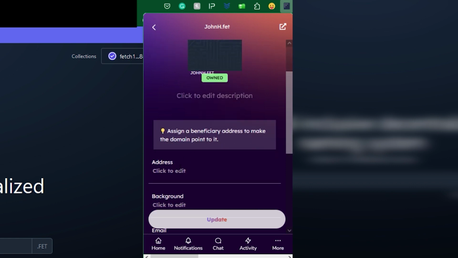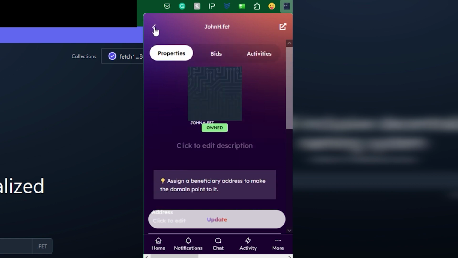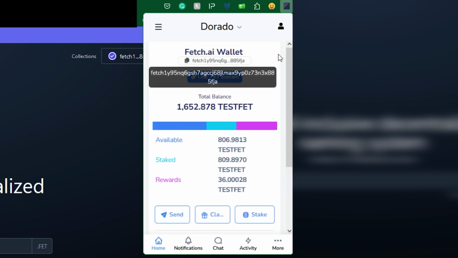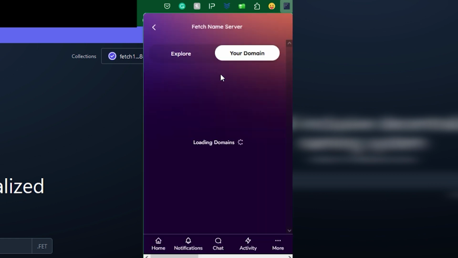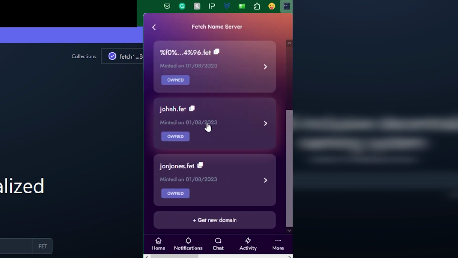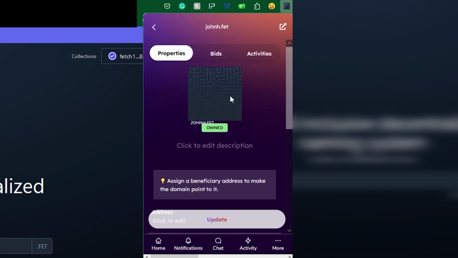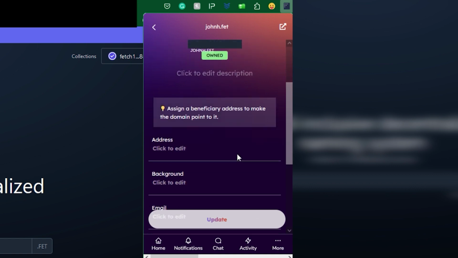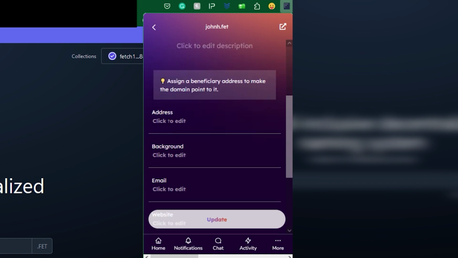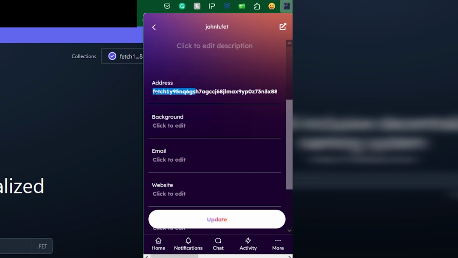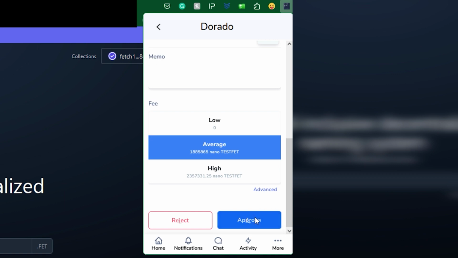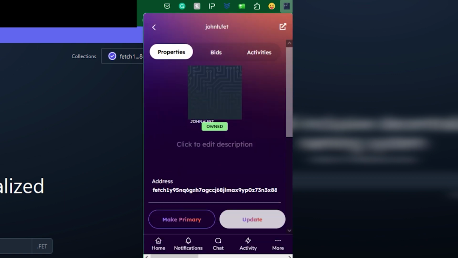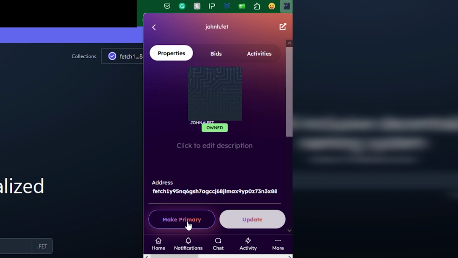Now, the way that you're going to go about getting this to be associated with your address is you're going to go back to the main page. You're going to select what your current blockchain address is on the FetchAI network. You're going to go to the address on the FNS page that you want to associate it with. And in the address field, simply fill out what your copied address is and click update. You're going to want to approve that transaction as well. And now I will also make it my primary address.